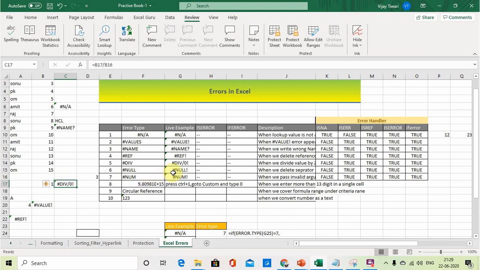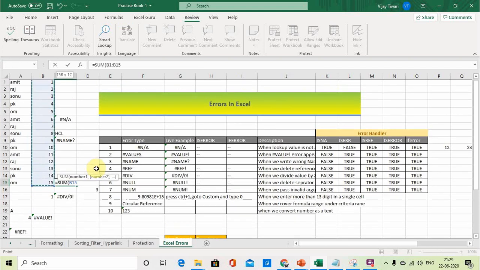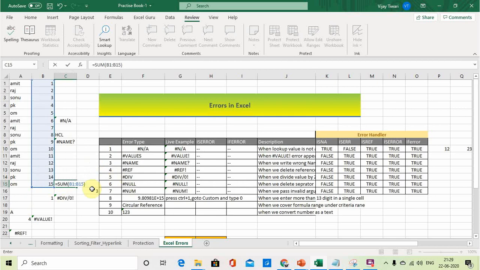Okay, so let's move on to the next error, the null error. Null error comes when we delete the separator in a formula. Suppose I am applying the formula here, sum of this range. In sum, the separator is this colon. If I delete this colon and give a space here, see, then the null error will come. So null error comes when we delete the separator.